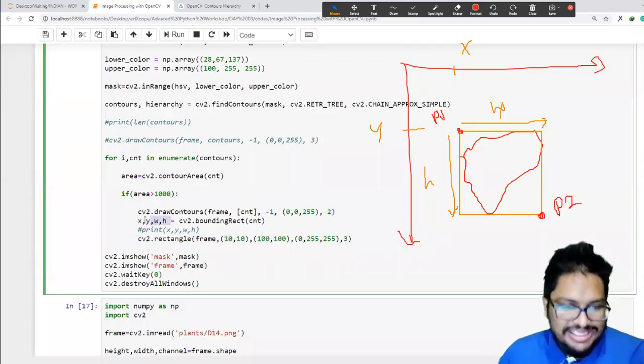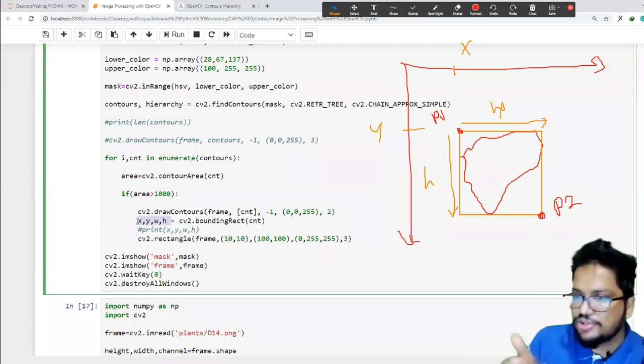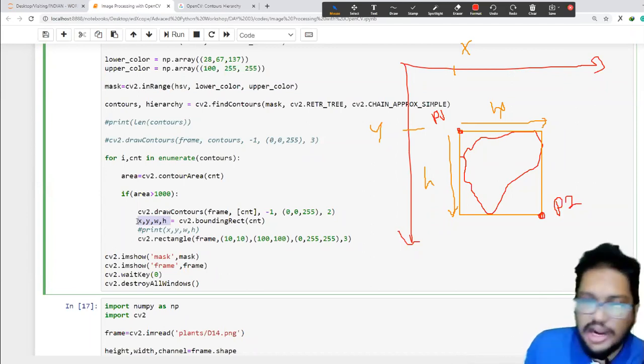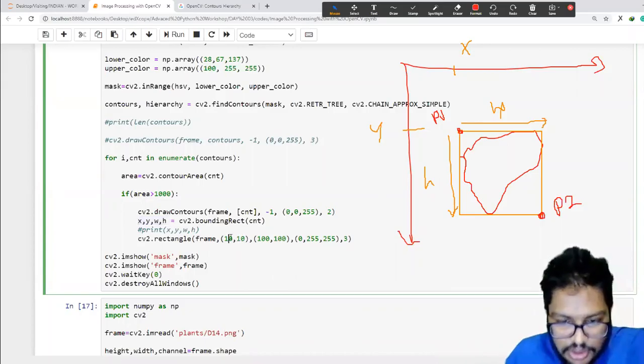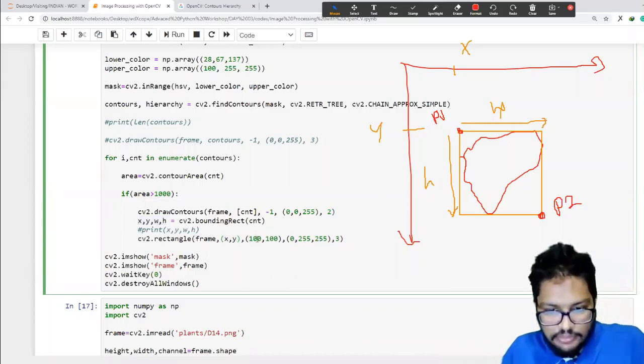Now, this x, y, w, h just gives those parameters. It's not going to draw a rectangle, right? So we have to draw it manually. So my question is, how to get x, y, w, h and draw the rectangle around it? X comma Y, and W comma H.